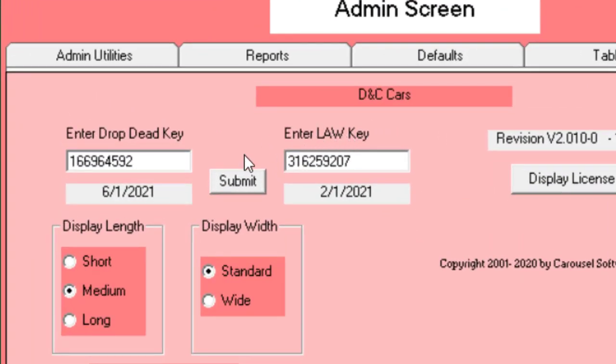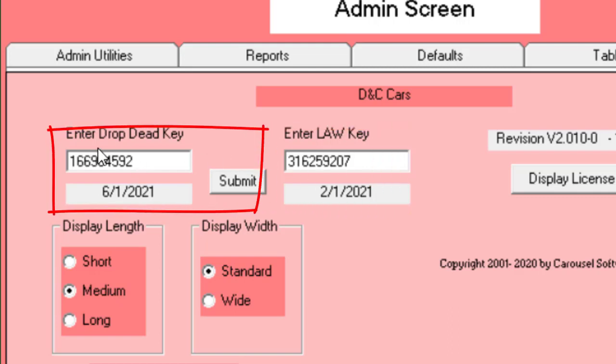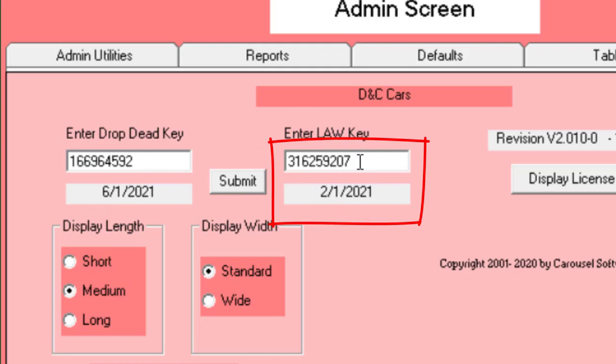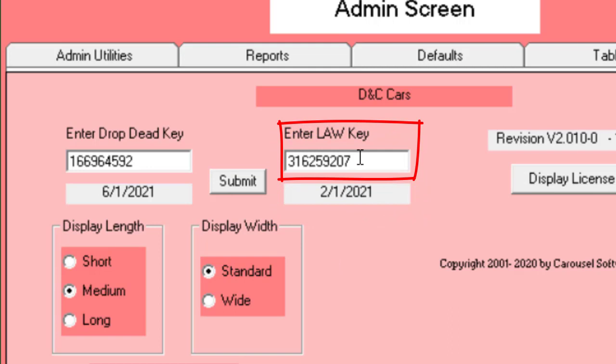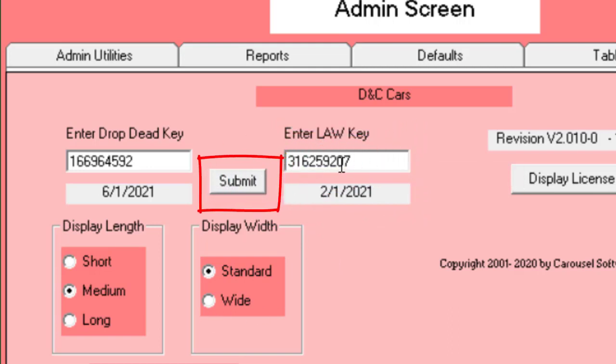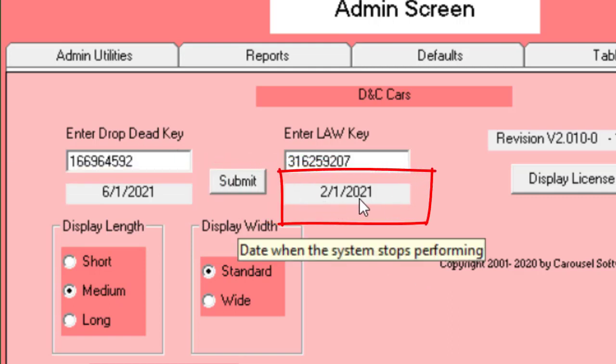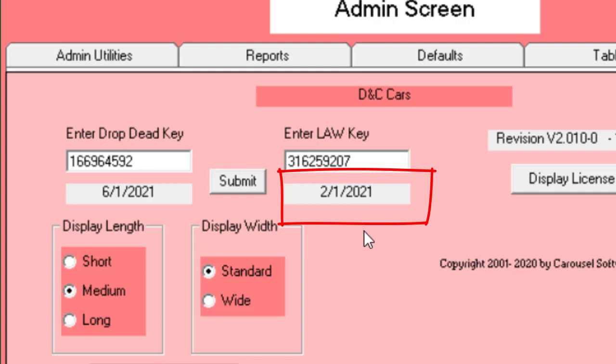You can see that those people who use the Laser Law report have two drop-dead keys. This one is for the Carousel system, and this one is for the Law report. We will send you by email a new key to be put in here. You put it in and click the same submit button as if you were using the Carousel drop-dead key. This date should bump to a month past the next month. And really, that's all there is to it. It should be fairly simple for any client to do.